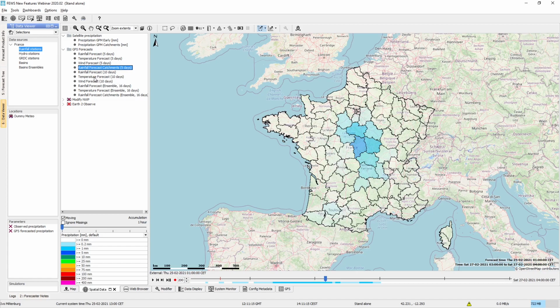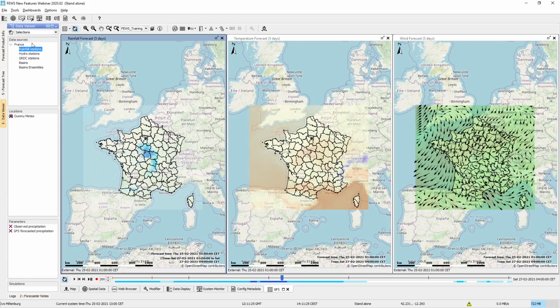Let me first give a brief introduction of the dashboard. I can go up here to the dashboard in the menu bar, and then let me go to this predefined dashboard called GFS. What you can see here is that we have three different spatial views configured, and they are lined up side by side. On top, we still have our toolbar, which allows us to interact.